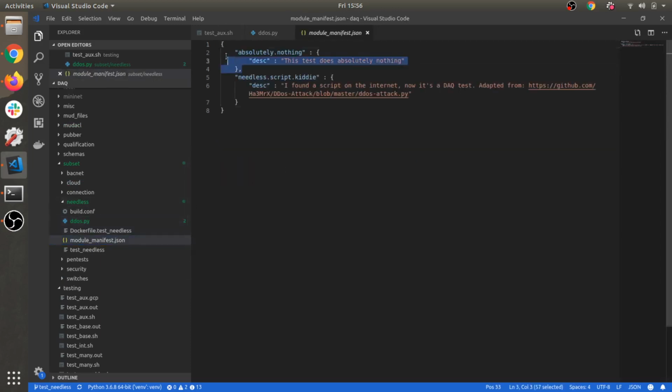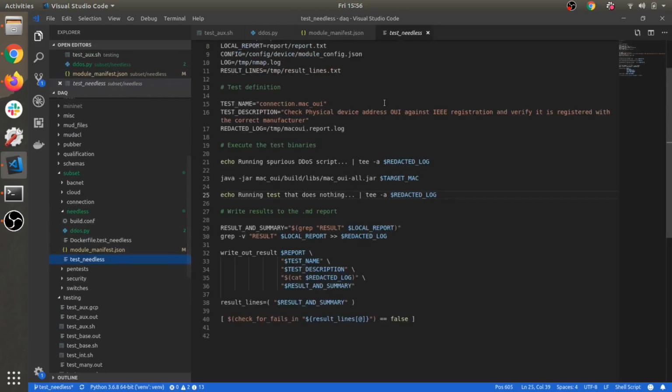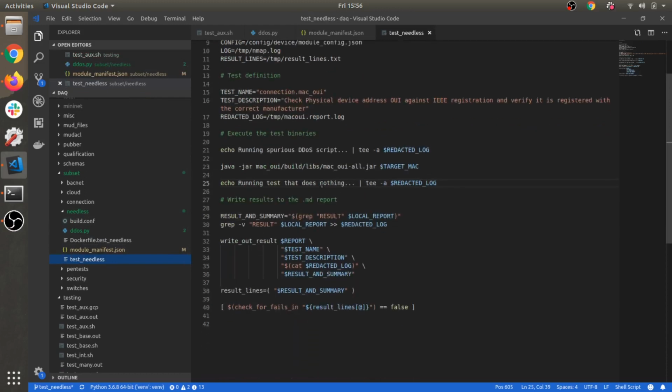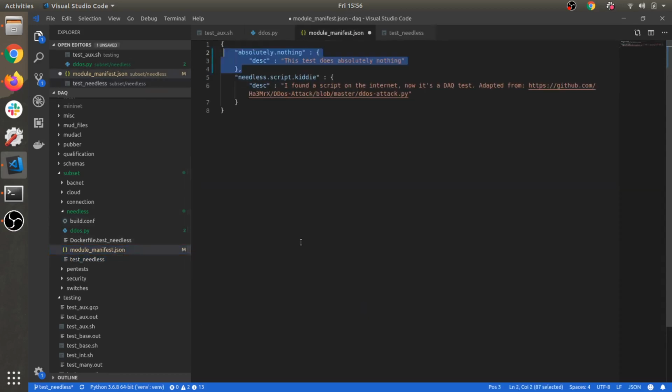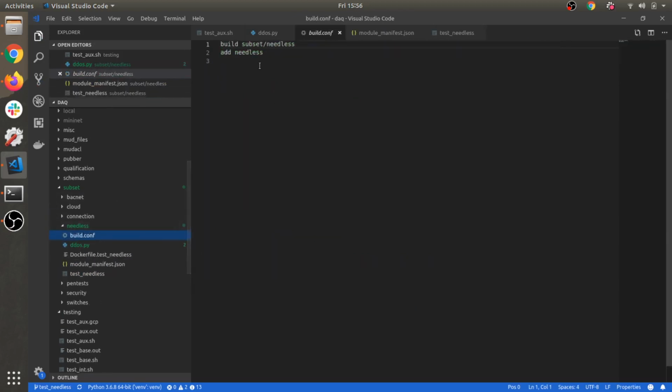And I'm actually just going to have this run one test. And then we need a bash script which runs your test. Yeah, okay, let's actually keep in that nothing test, because that shows that can be tampered with fairly well. So build.conf there. So build subset needless, and we're going to add needless.